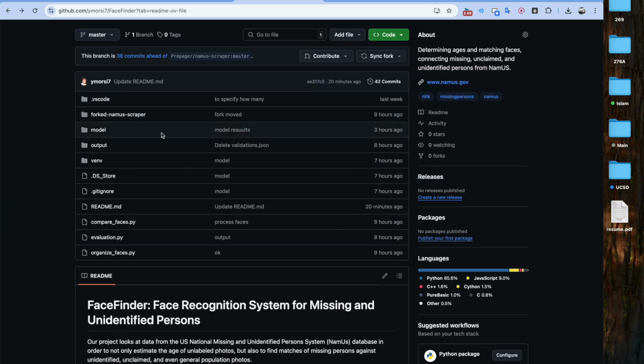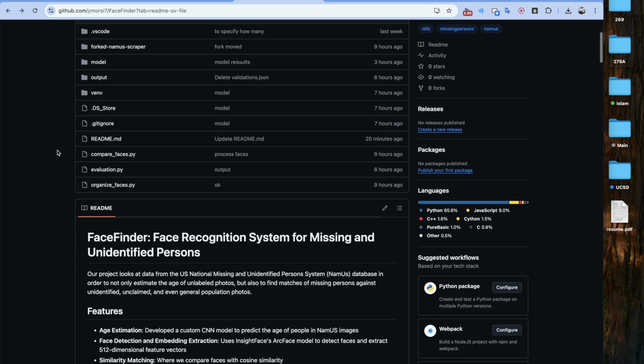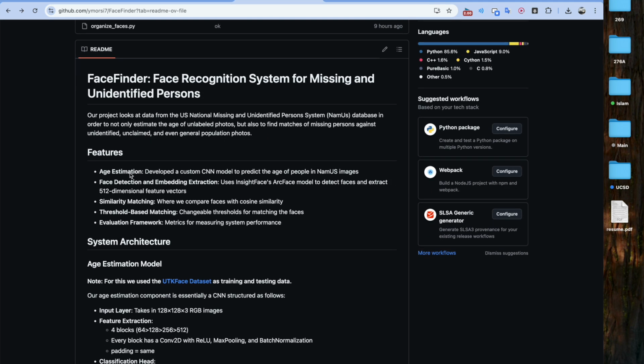So this is just a little boring data review. Now for the actual models. We have two different models now. We have one that estimates the age, and then we have a pipeline that's used to match people in a picture to any other picture.